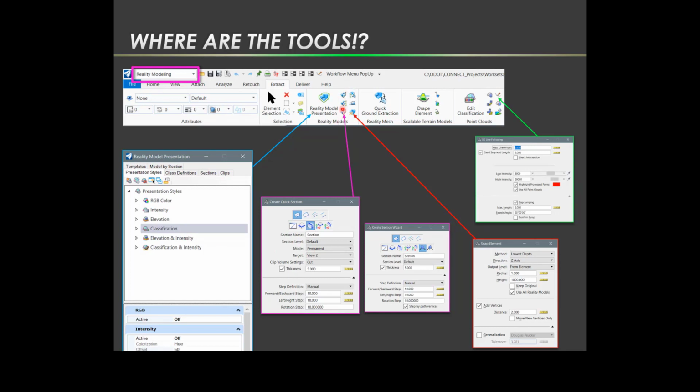We've also got additional buttons for a lot of these. I've got a button for create quick section, a button for create section wizard, and a button here for snap element. And then we've got our 3D line following tool over here under our point clouds grouping. Those are kind of the main tools that we've always used in V8i if you did a lot of point cloud mapping with Descartes and V8i.